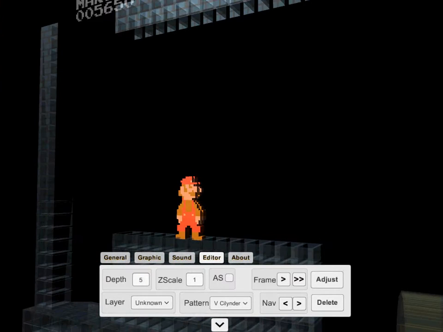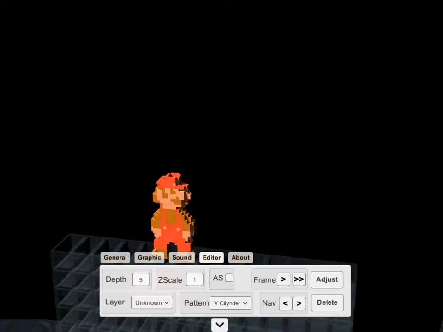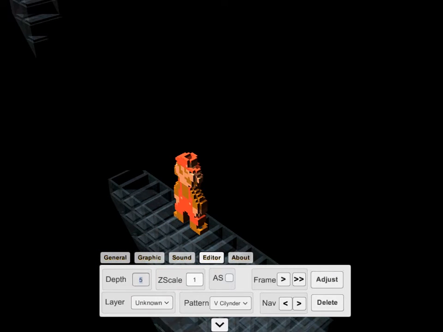Let's set it to 5. Yeah, so this looks a little bit better right here. As you can see, Mario has a little bit of depth. Then you can set it to 10. He has even more depth, so basically he's comprised of even more voxels.